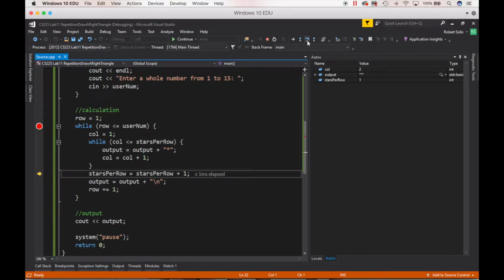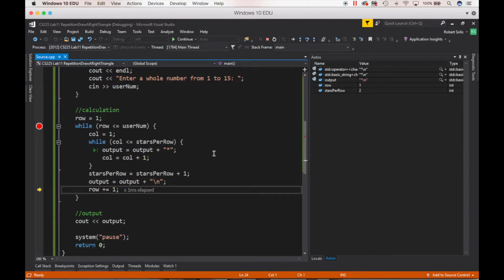And so we keep on doing this where the column is 2. That's not less than or equal to 1. So we jump out. The stars per row, it was 1. Now it's going to be 2. Let's go ahead and take that output and let's send to it this escape sequence, which is \n, which basically is go to the beginning of the next line. So you can see what output looks like.